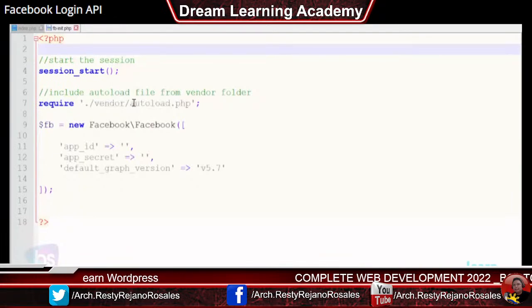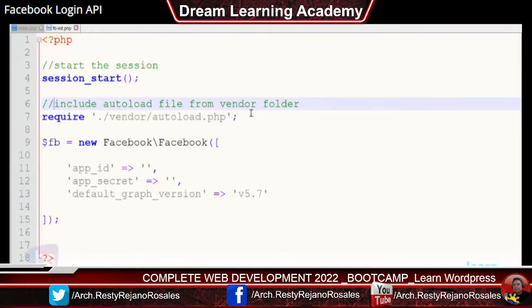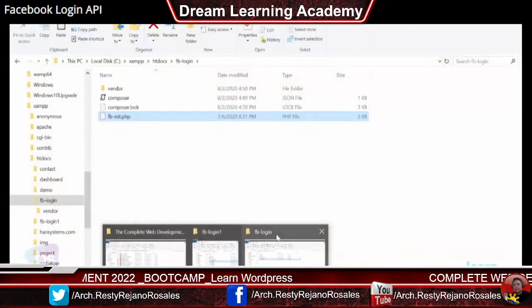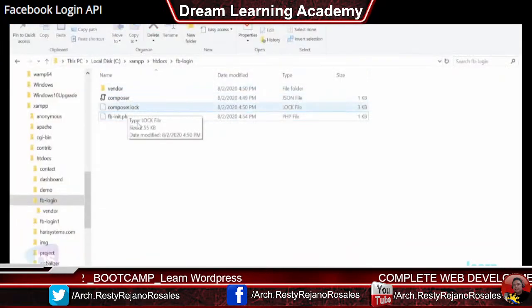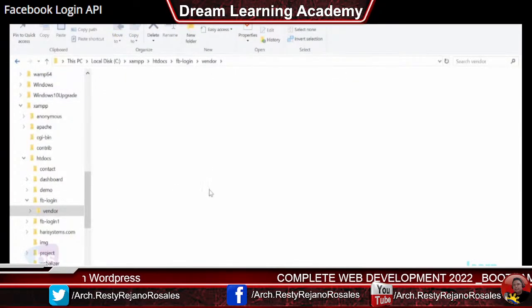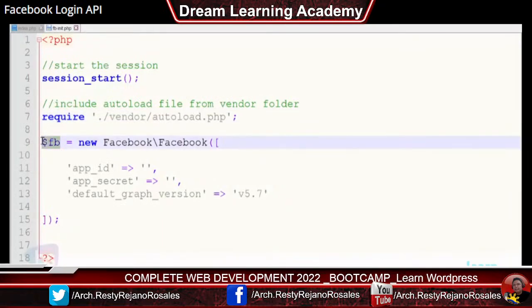Here you have to create the start position. Start the session; a session needs to be initiated here. Once the session is created, you have to include the autoload file from the vendor folder, using require or include, and then vendor/autoload.php. We just installed this vendor folder using the Composer command. From this autoload.php, we are calling in the code we are now developing.